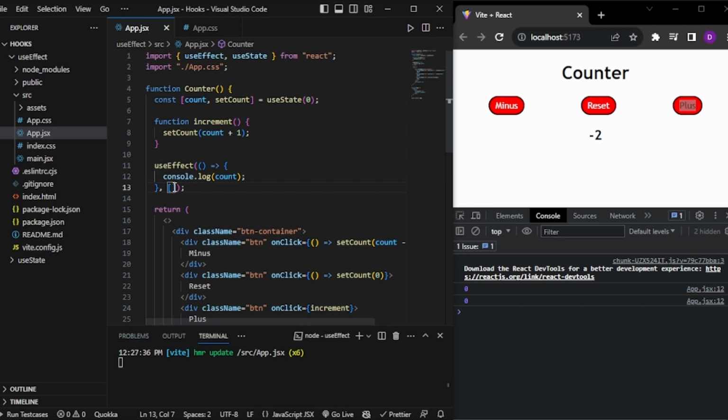In place of an empty array, I can write 1 here, and again nothing will change. I only got 1 minus 2. When I refresh, nothing is changing, because this 1 is not changing over time. However, in place of 1, we can keep something which is changing over time, and then the useEffect hook will get triggered every time. So here we can keep count.